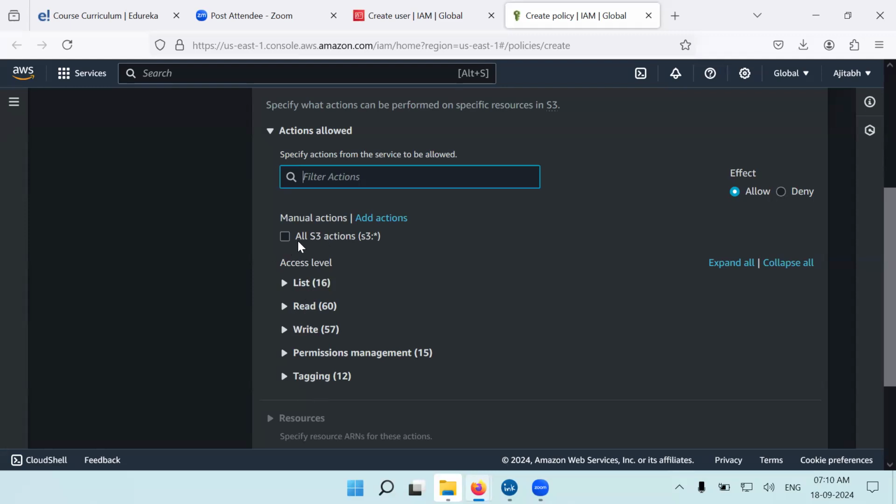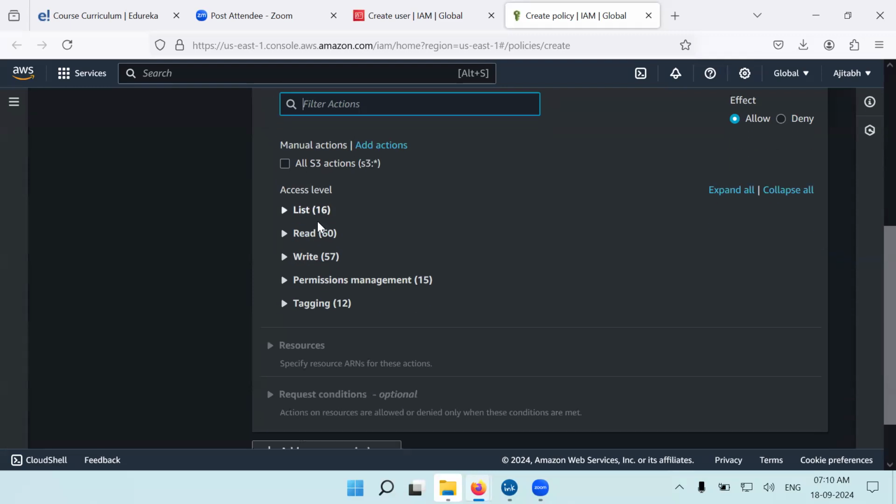So you should be very careful. If you are very sure about allowing full access to S3, you can choose this. Otherwise, if you just see here, we have different access levels. You can expand this and then you can select the appropriate policy. Let's say, for example, I'm designing this policy so that the user can see the objects, I mean, see the list of objects, list out the buckets. That's the simple task that I want to do.